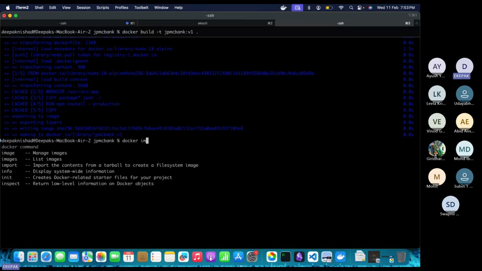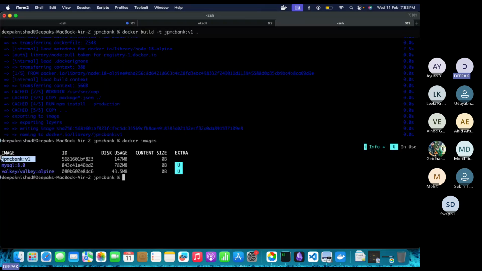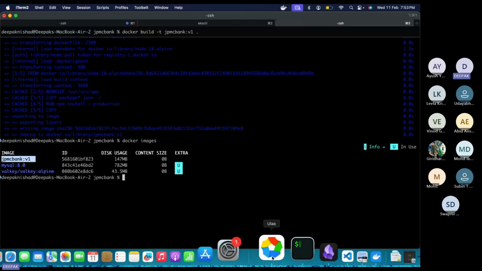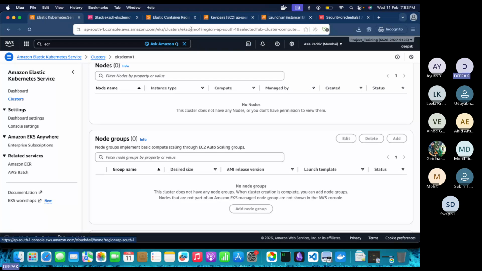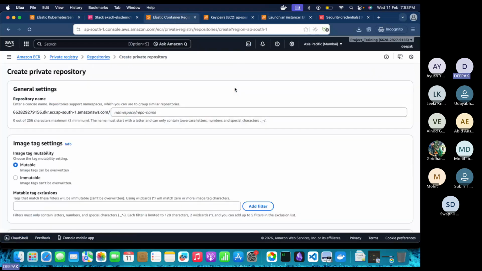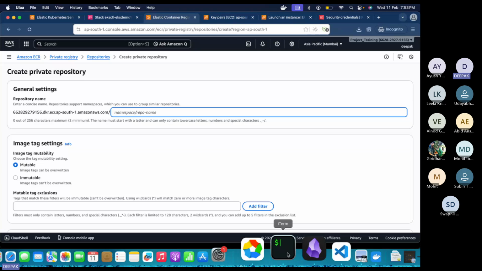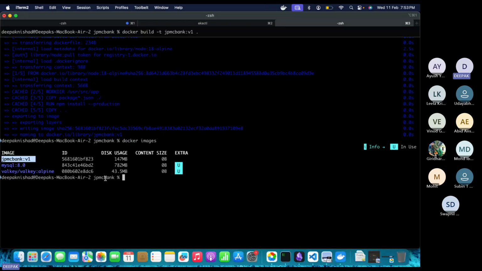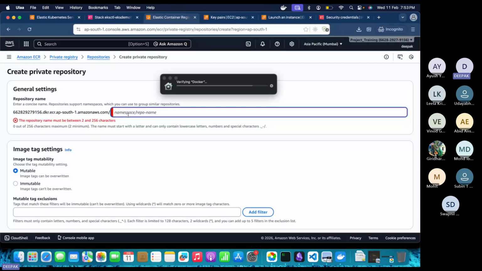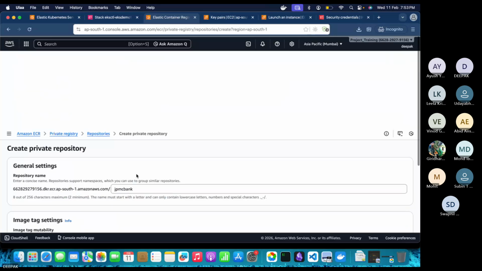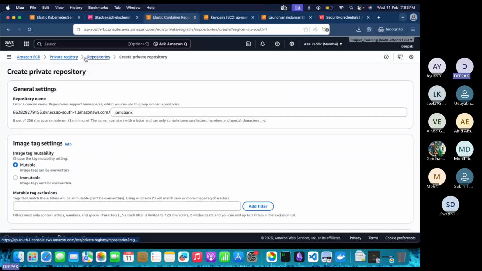Docker images is how you check. If you see here, a Docker image got created, but you need to push this into ECR. The flow is that first you need to push this into ECR. So let's create a new repository. How do you create a new repository? Just go here and type the name of the Docker repository. Then go here, private repository, ECR.